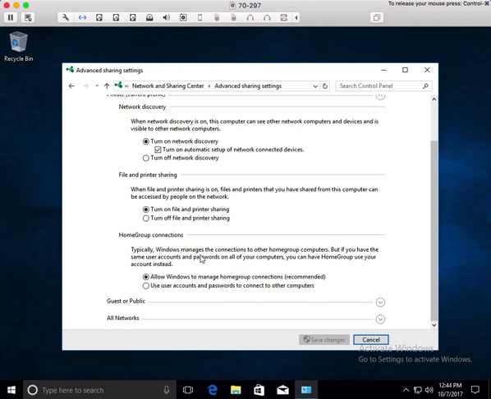Home group is a way to connect a bunch of machines without having a centralized location. Home group basically just says there's 4 or 5 machines in the house. They can all talk to each other with very basic credentials and configuration. And that's Windows' way of trying to allow us to connect small groups of machines in a home.